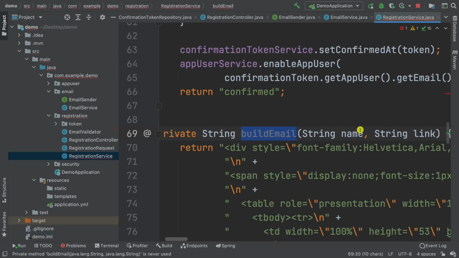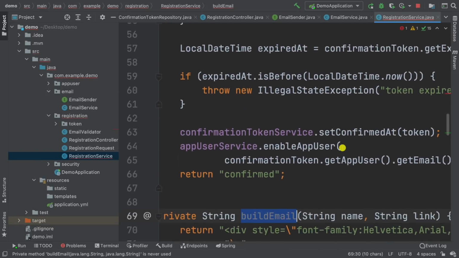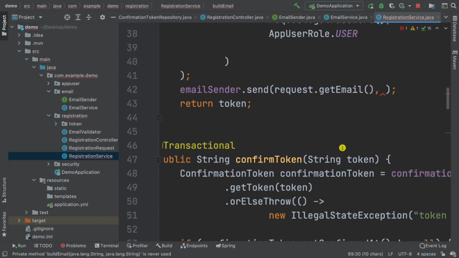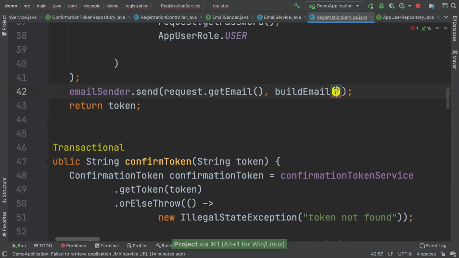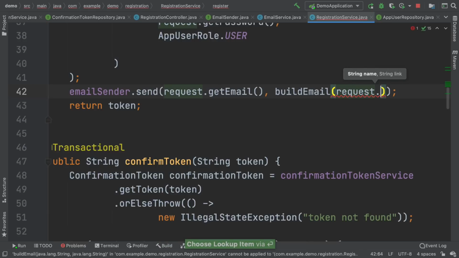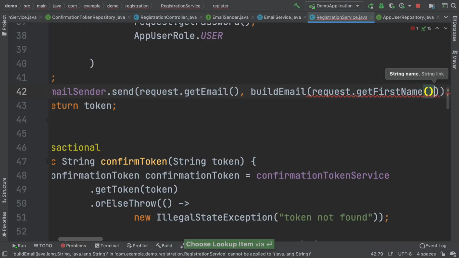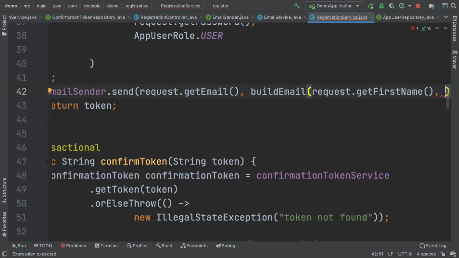But basically here we take the name and the link that we want. So if I go up, here I'm going to say build and then email, and you'll see this coming together. So here I want to actually pass the name, so request dot, and for now let's just say first name, and then we also want the actual link.